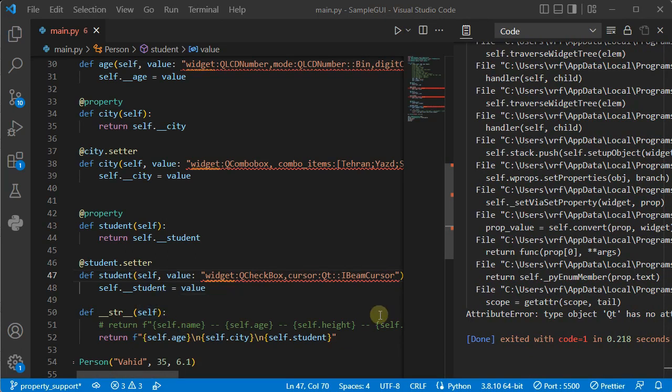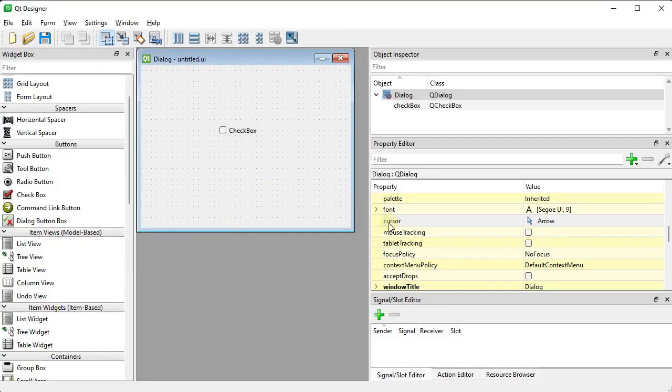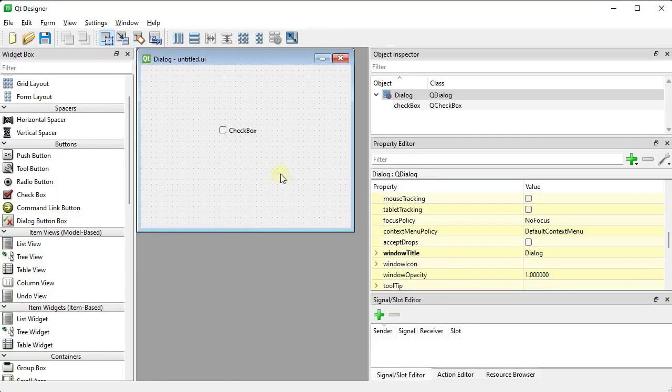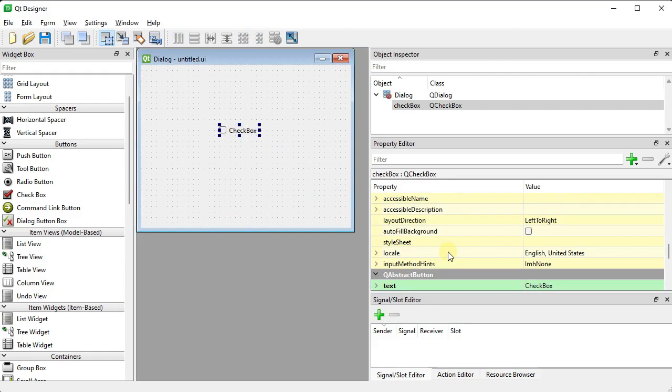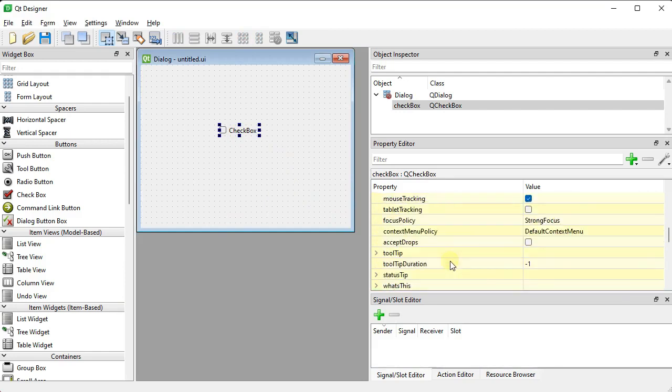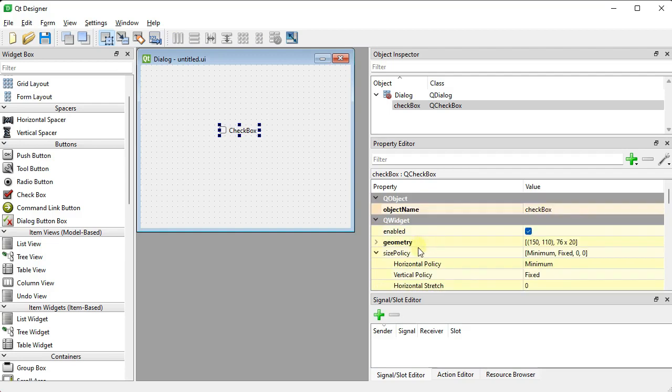So I checked it, and right now we don't support the cursor change inside this version, and I should do a couple of things in future. Let's get rid of that and check another property. Let's see what we have. Yeah, these are some good properties, but let's use enabled, and I'm gonna set it to false.